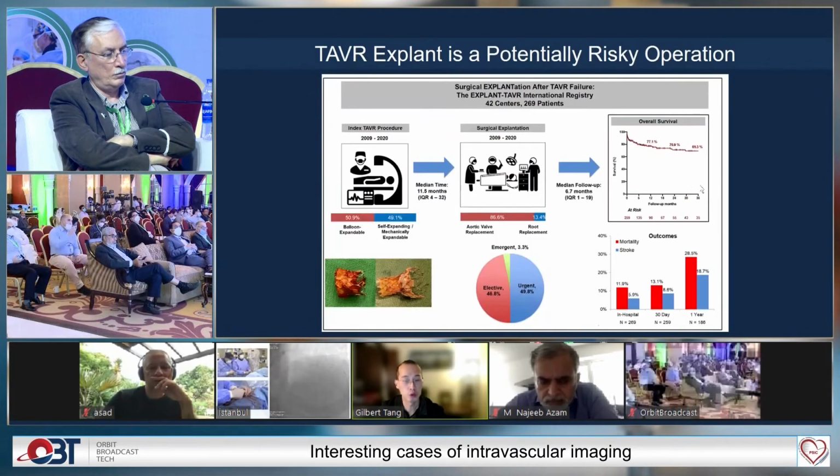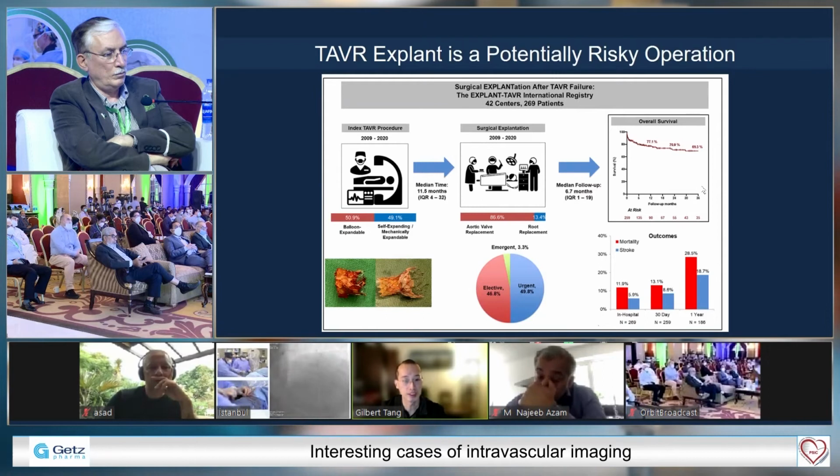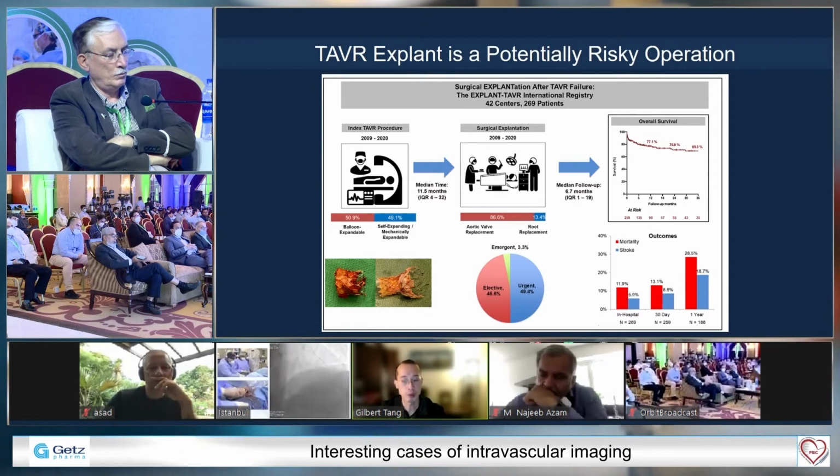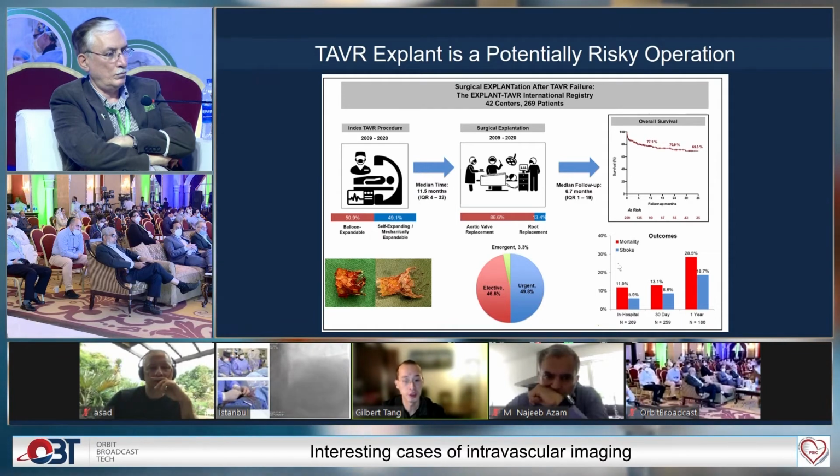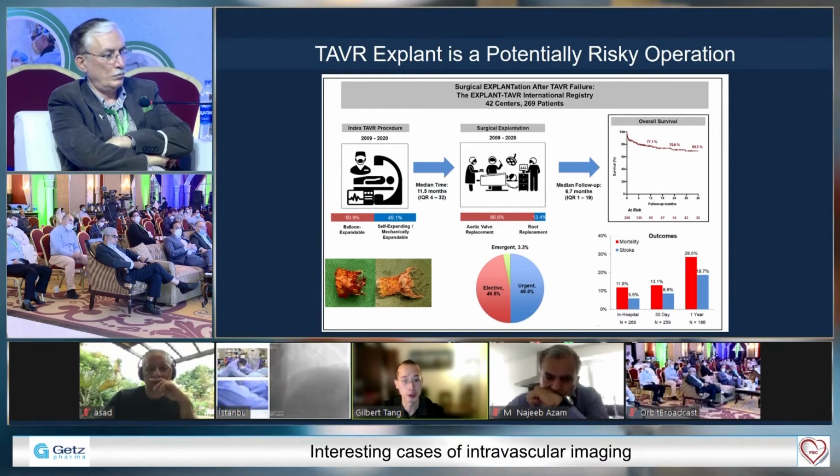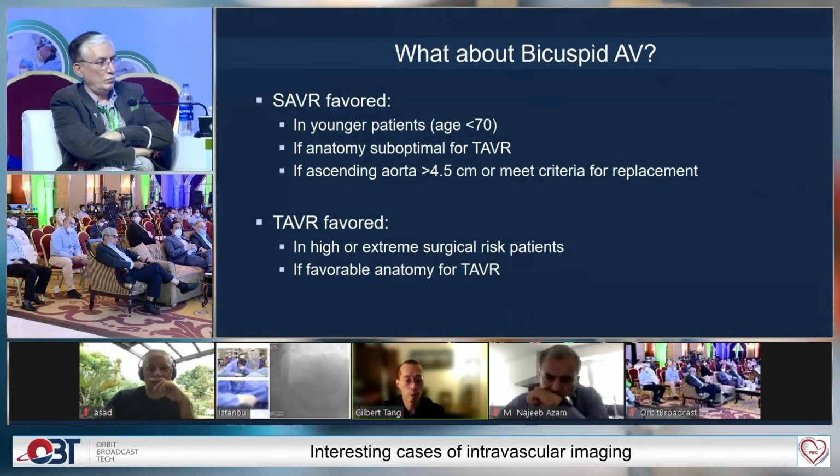If you cannot do TAVR in TAVR, you might have to do TAVR explant. And this is a paper coming out in JACC Intervention showing that the mortality is quite significant in these patients, not just because they have high surgical risk, but also it's a more complex open heart operation. So what about bicuspid aortic valve?